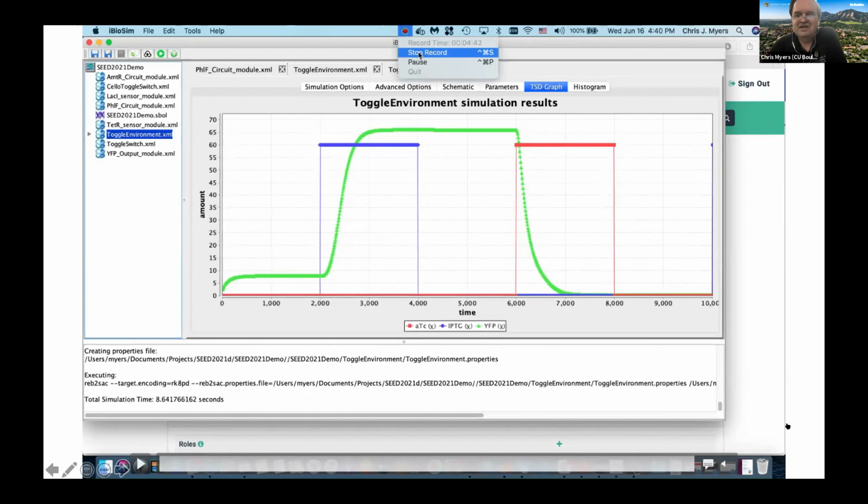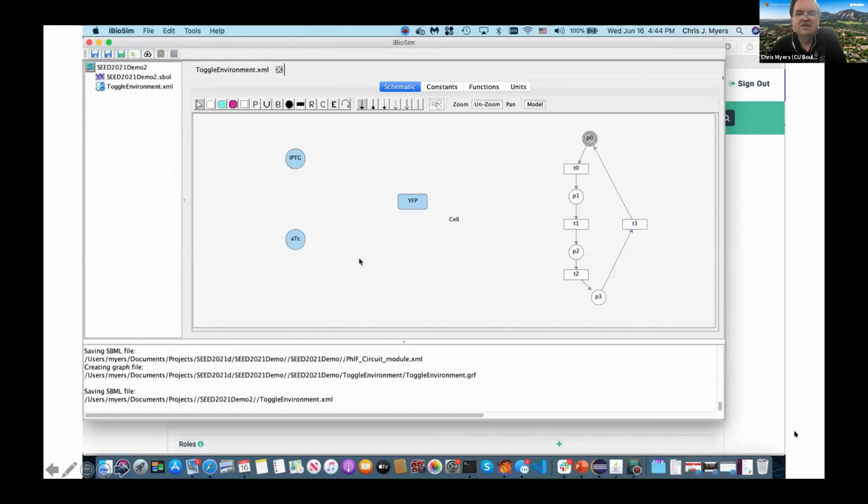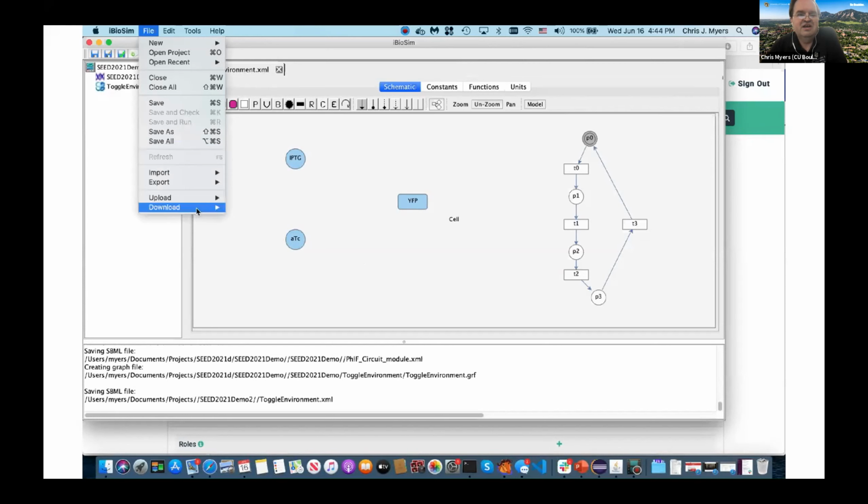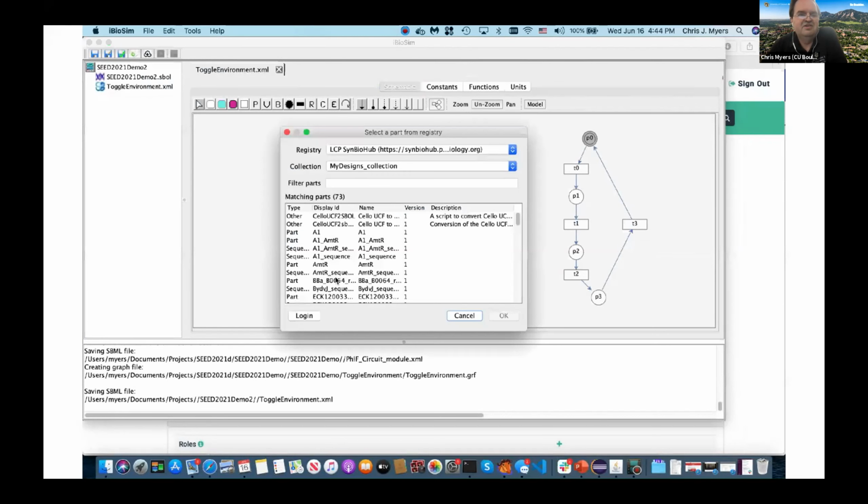So the next demo is basically creating a model using a different technique. So in the last demo, I built the model using default parameters. In this one, I'm going to be using the characterization parameters that were measured in the laboratory at MIT and are stored with the Cello library. So what I'm doing here is I'm going to download again from SynBioHub into a new project, this design that I've made.